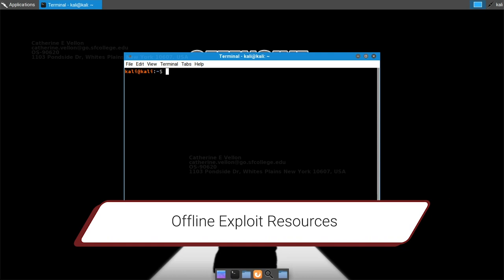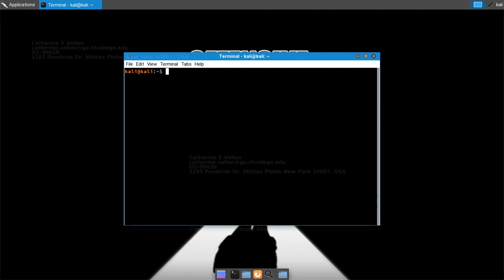Offline exploit resources. Access to the internet is not always guaranteed during a penetration test. In cases where the assessment takes place in an isolated environment, the Kali Linux distribution comes with various tools that provide offline access to exploits.